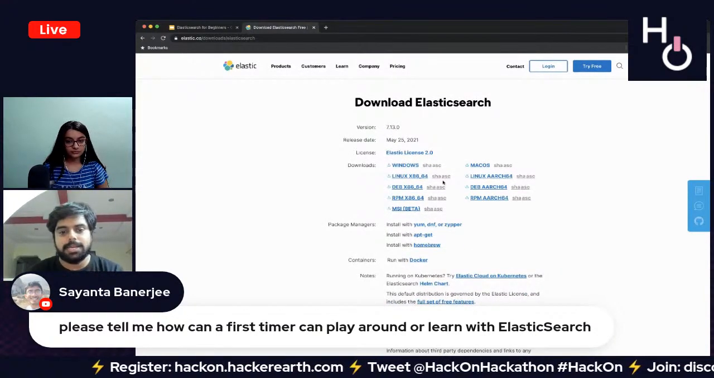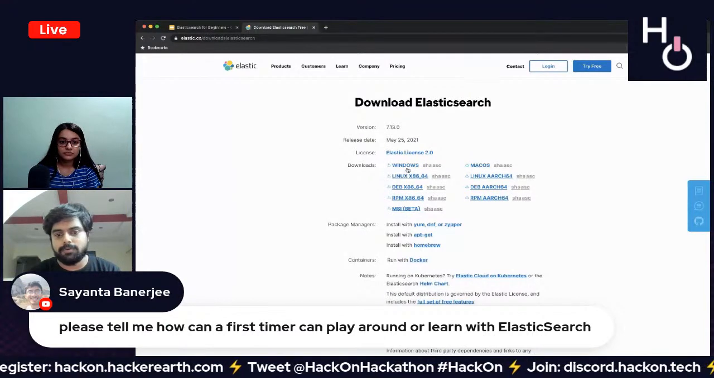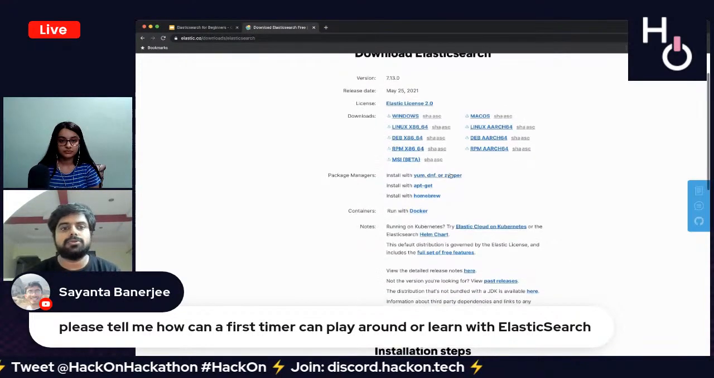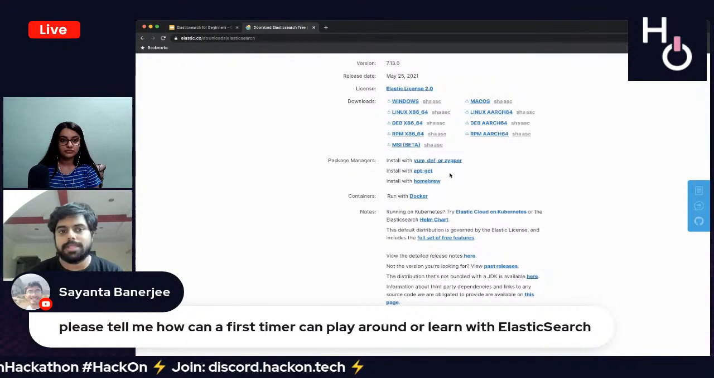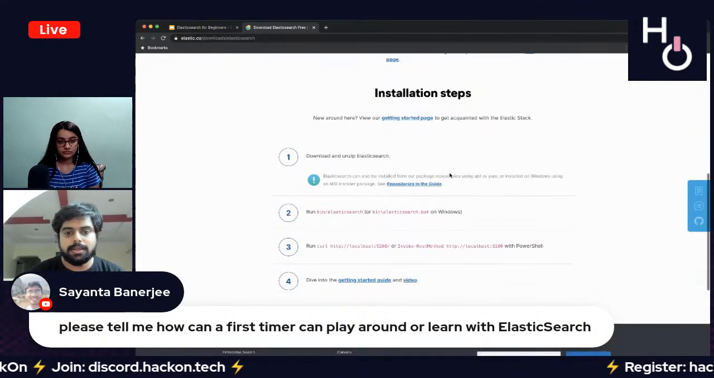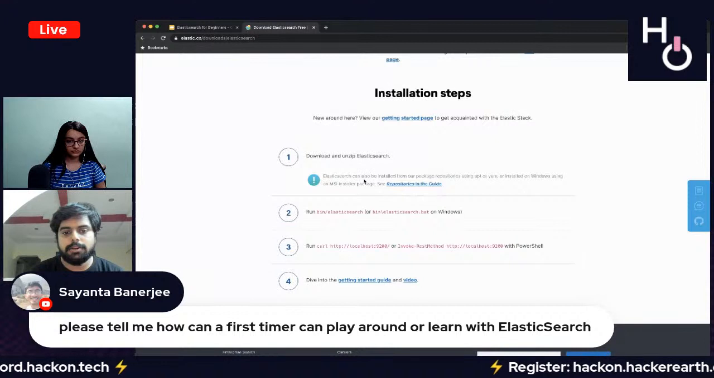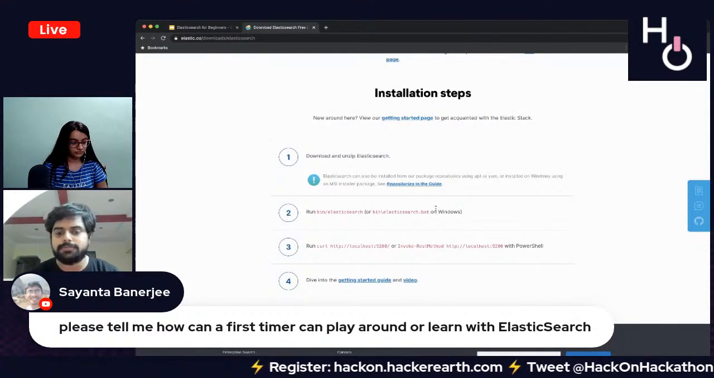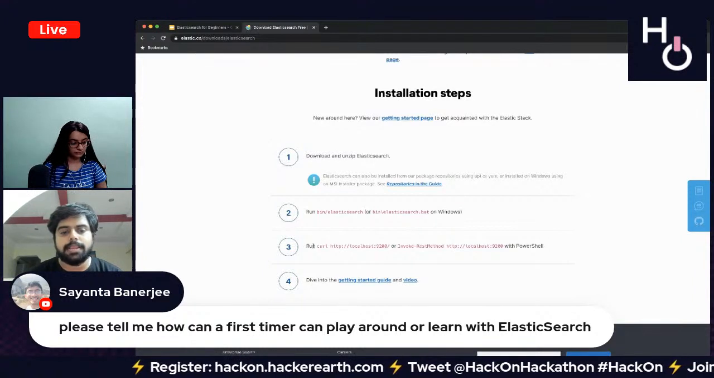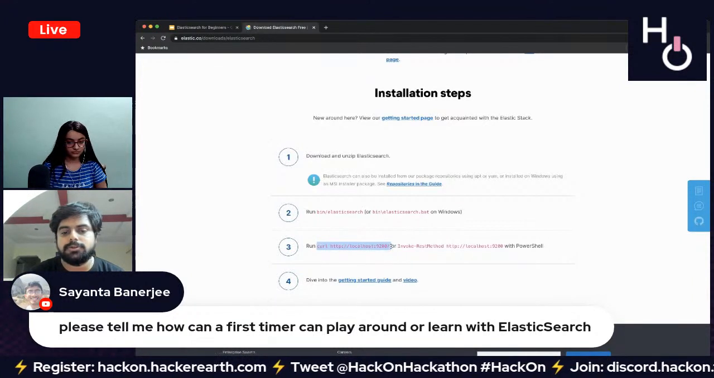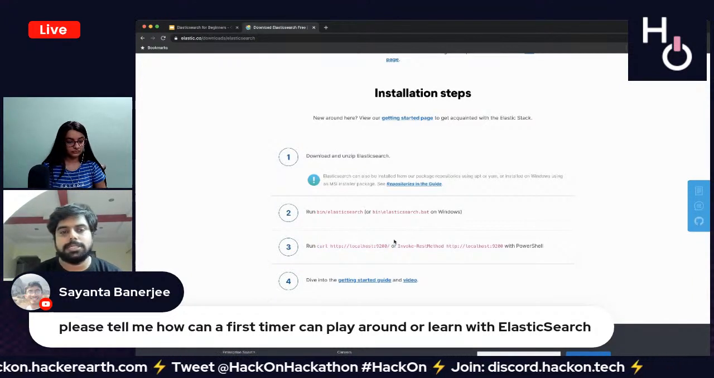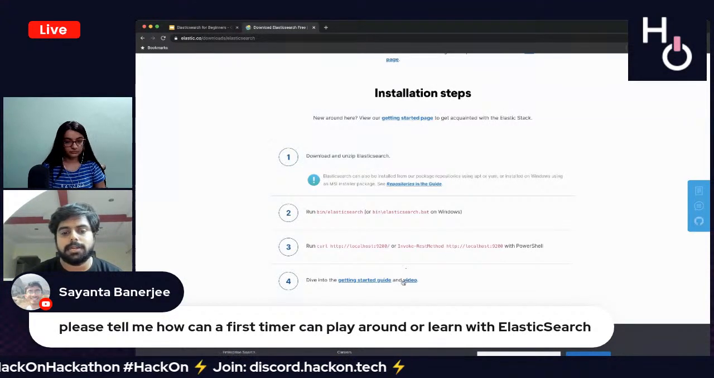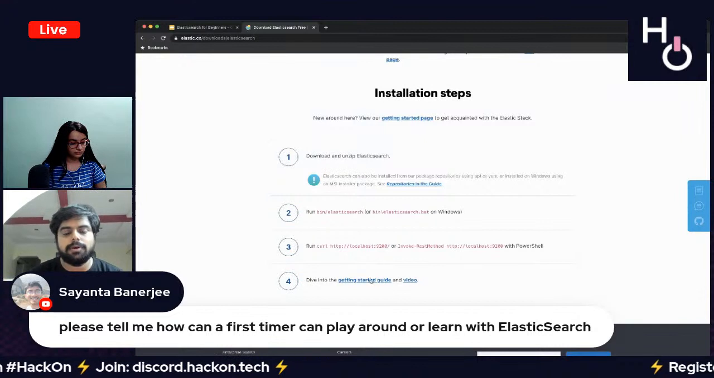If you imagine that I have a Windows laptop, I download the Windows MSI, or for Mac OS I download this, extract that, go to the bin and the Elasticsearch folder, and run bin/elasticsearch, or the batch file on Windows. Then I do curl localhost:9200, and I'll be able to see the Elasticsearch that is running in my system. You also have a getting started guide and video. Please take advantage of it.